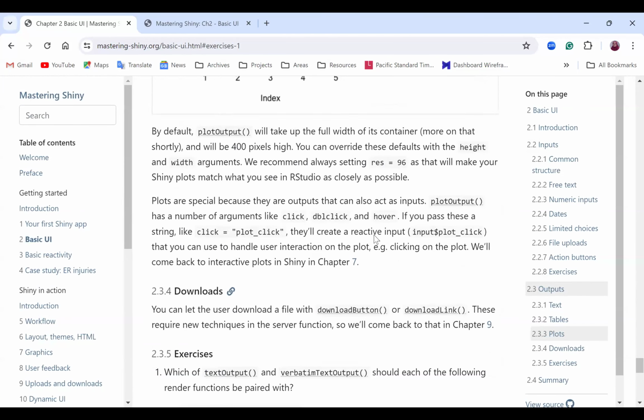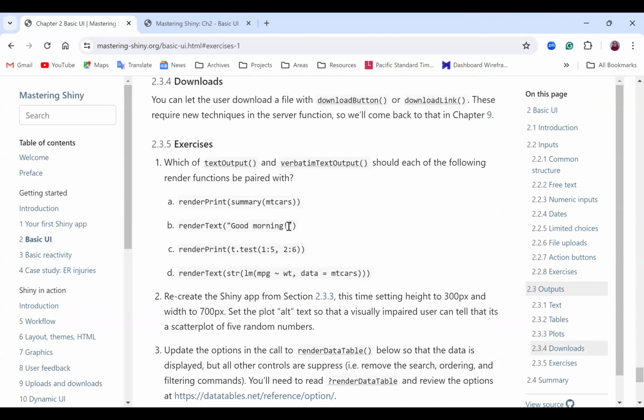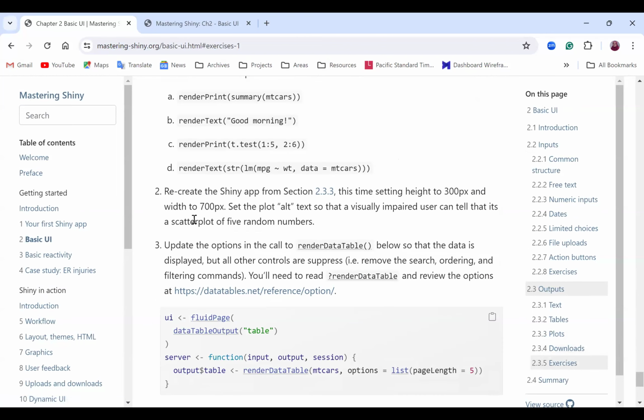Okay, so we don't just do the exercises. The first question is this: which of text output and verbatim text output should each of the following render functions be paired with? The first one, render print, usually goes with the verbatim text output. Render text goes with text output. So that's for that one.